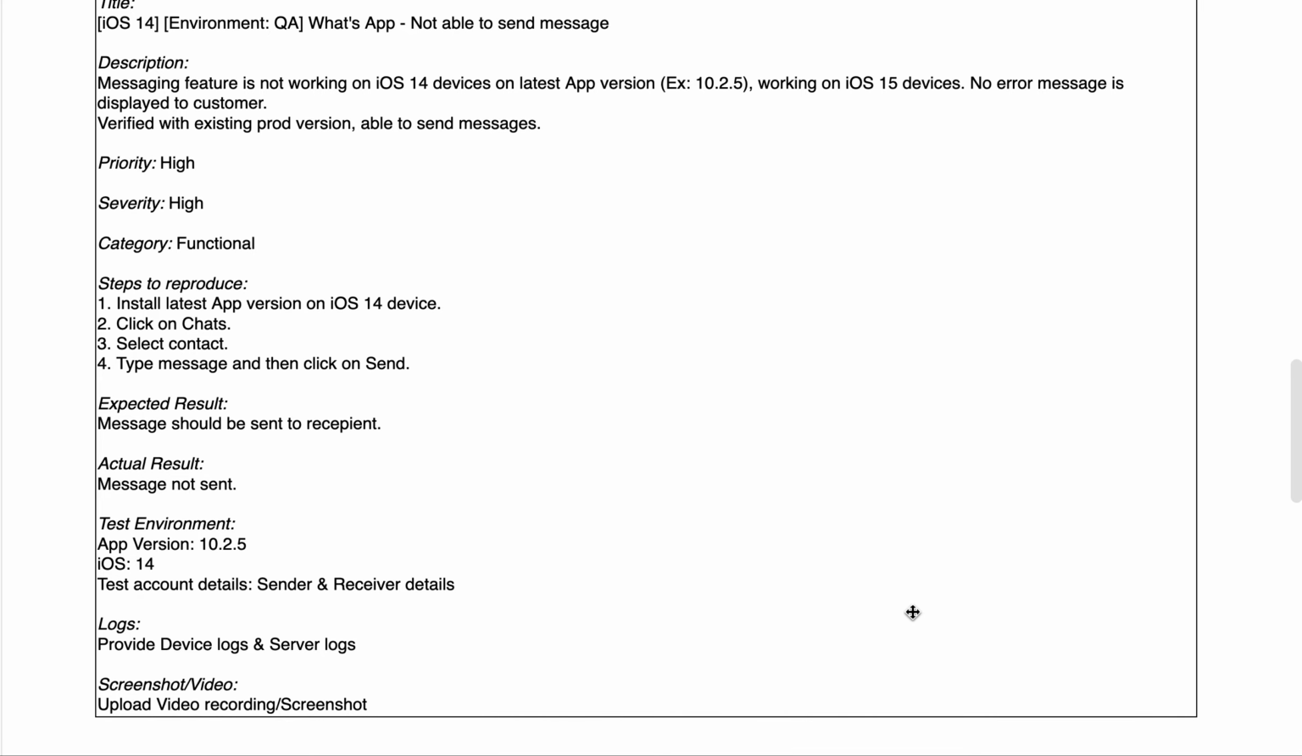And then for priority we set high, severity we set high, because if the messaging functionality itself is not working, definitely we cannot proceed further with the launch. And then category, because it is related to functionality, we created it as functional.